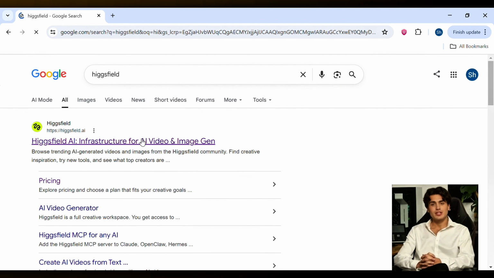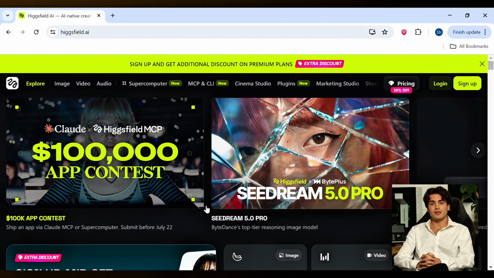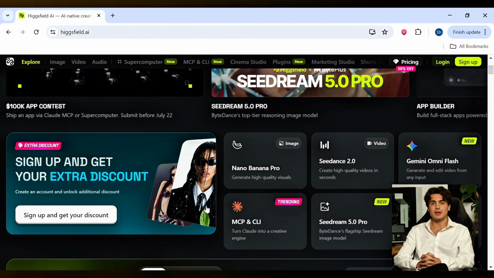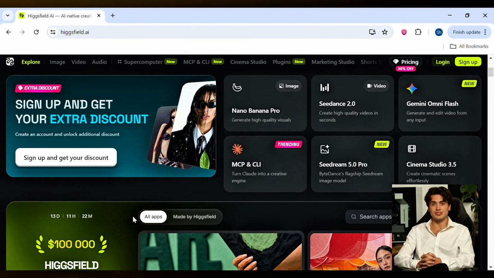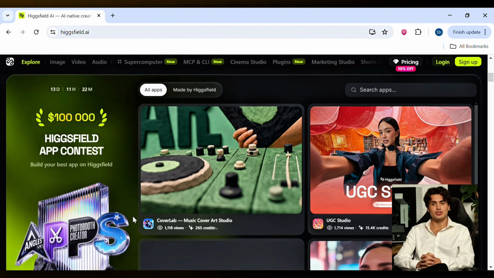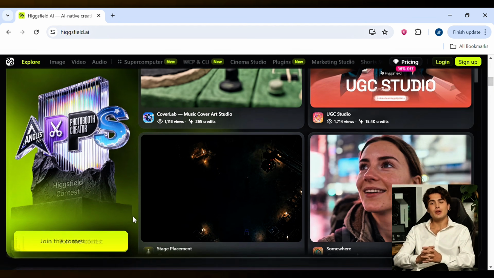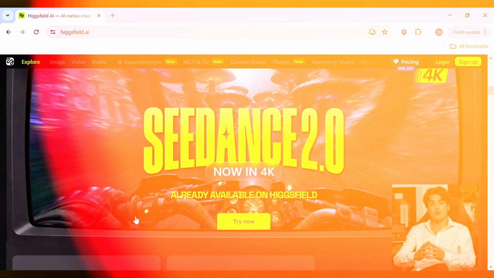Higgsfield is an AI creation platform designed to bring multiple frontier AI models together in one place. Instead of jumping between different websites and tools, you can generate images, create videos, and continue editing them from the same workflow. Today we're focusing on two newly available models: Nano Banana 2 Lite, Gemini Omni Flash. Together, they create a complete image-to-video production pipeline. Let's see how it works.